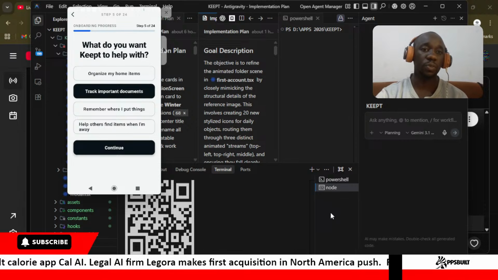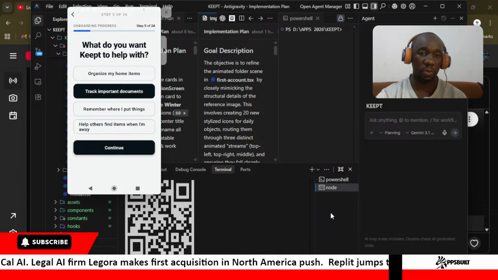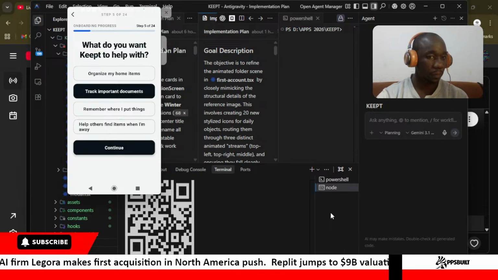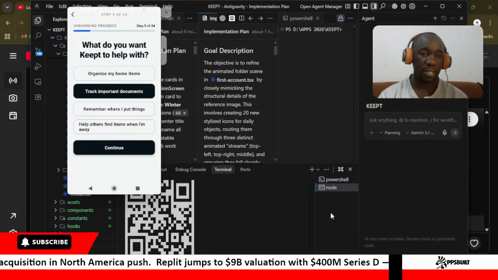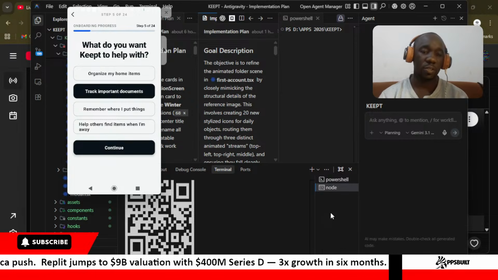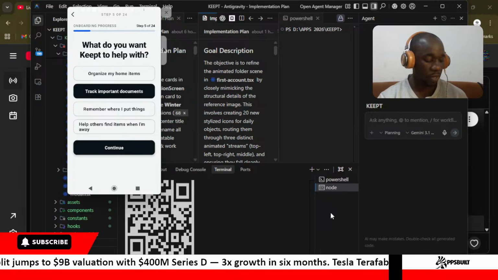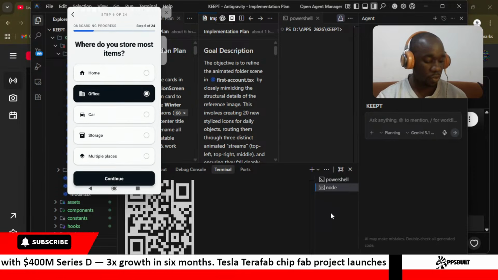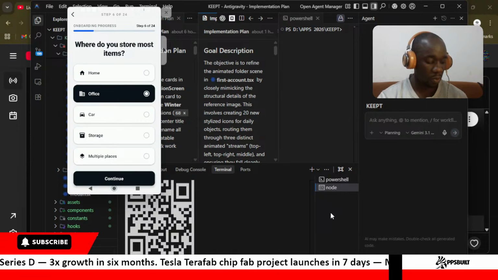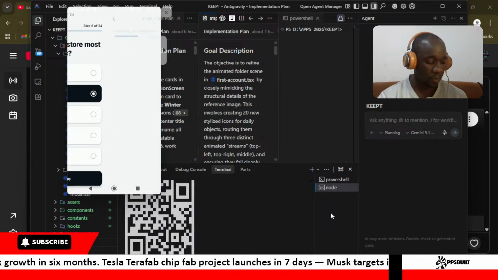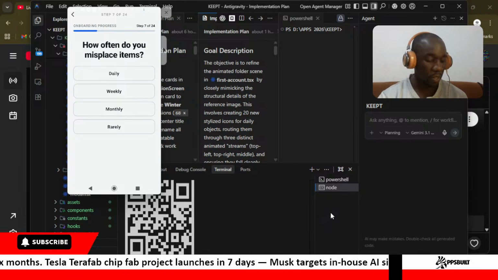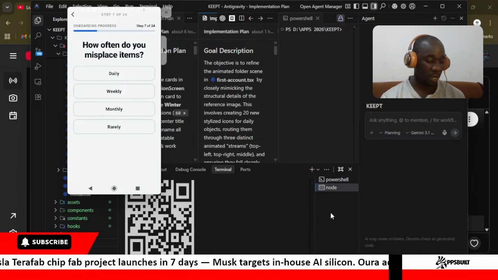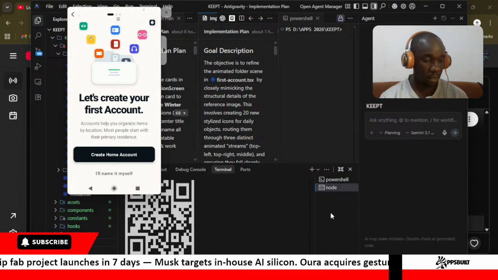What do you want Kept to help with? Organize some items, track important documents, remember where I put things. So you choose what you want it to help you with. Then, where do you store most of your items? Do you store them at home or at the office? So that's another option. Now this one gets to, rather, let's go back.